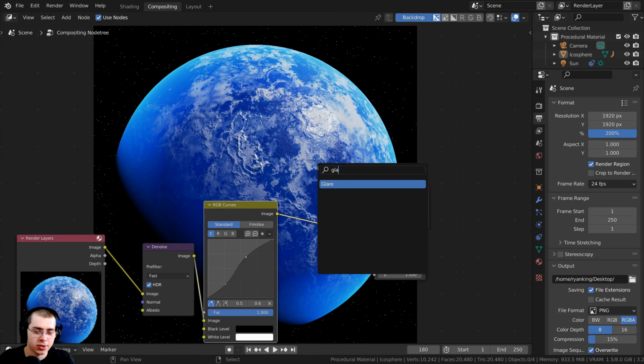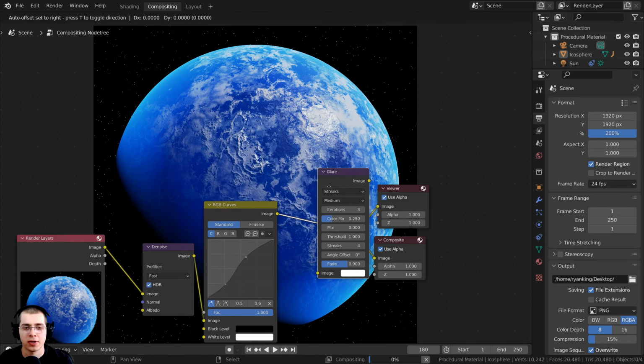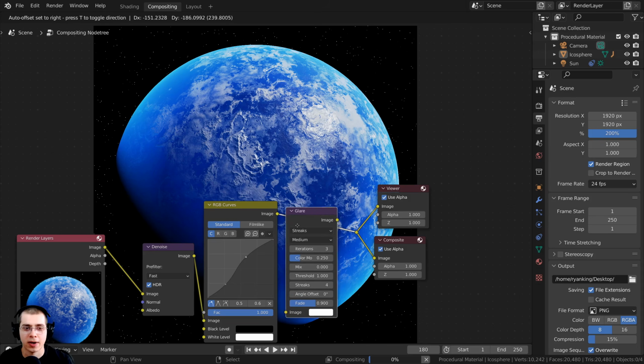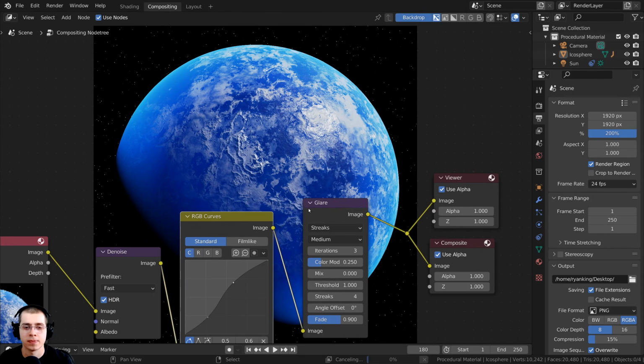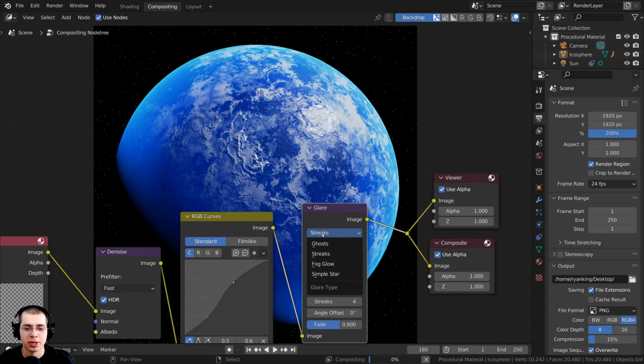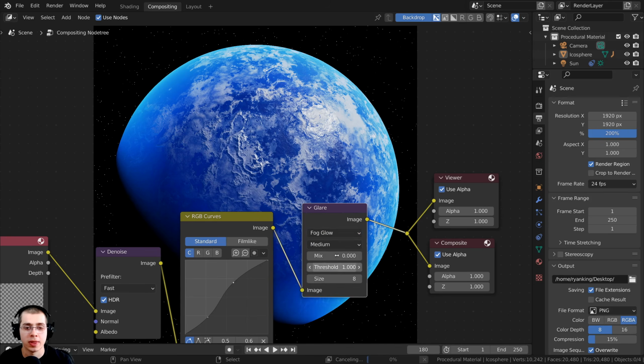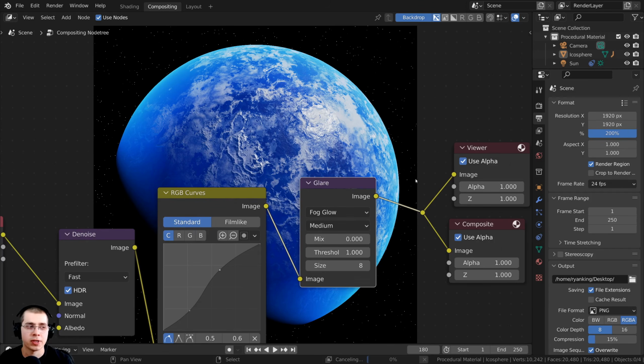Let's go here to the search, and I'm going to search for the glare node, and let's stick the glare node right here after the RGB curves. Now on the glare settings, I'm going to change this from streaks to the fog glow, and then I also want this to be very big, so I'm going to turn the size up to 9.